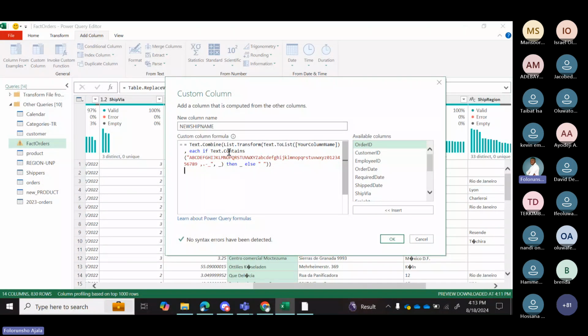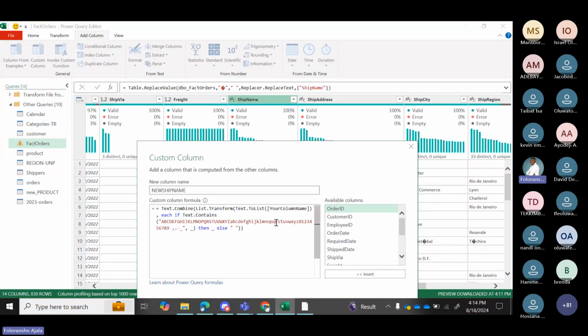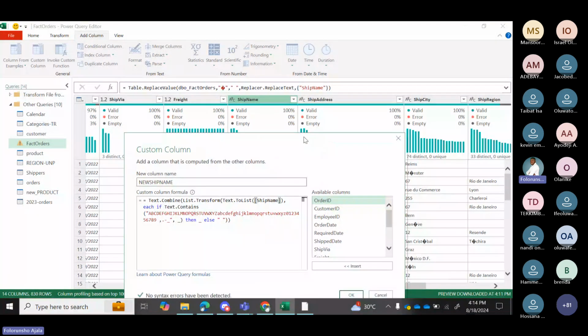So now you can see I copied the formula. I only need to do some editing here. I need to replace this particular part with my column name. And please, M language is case sensitive, so make sure that you write it exactly the way it is. So I'm going to write ship name. Okay, I will say OK now.